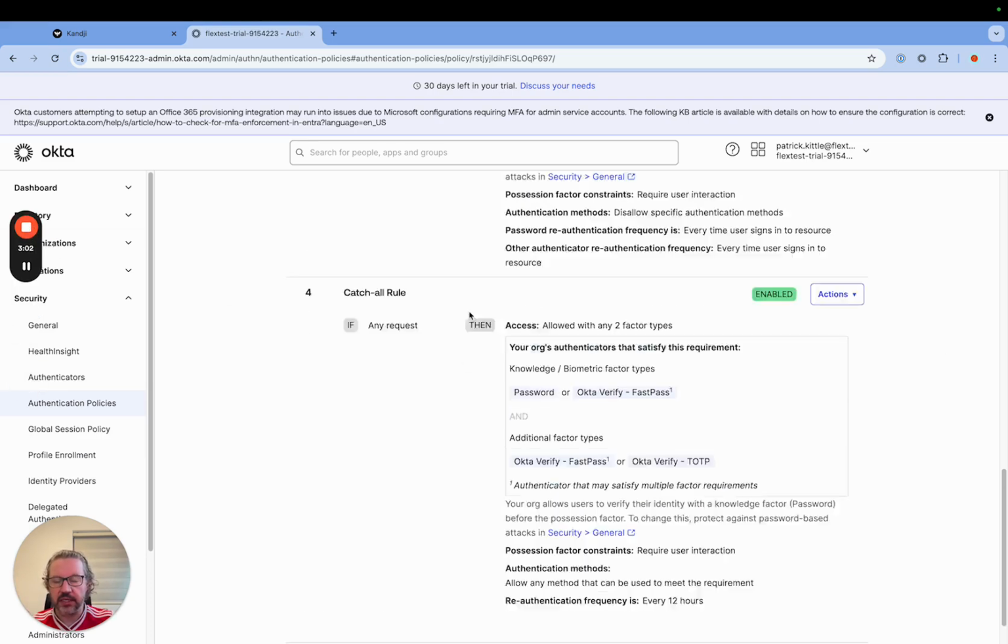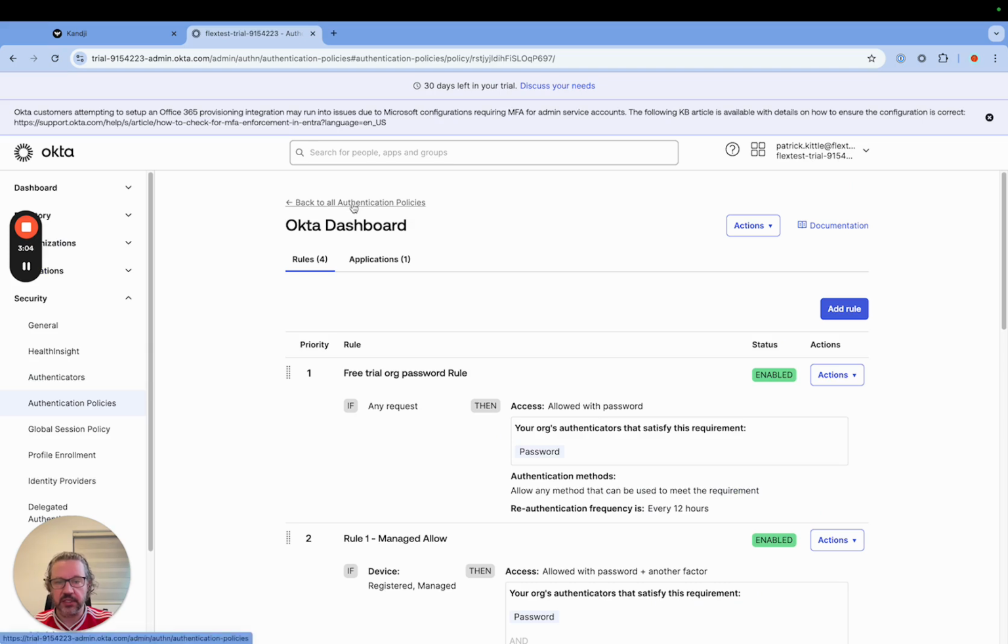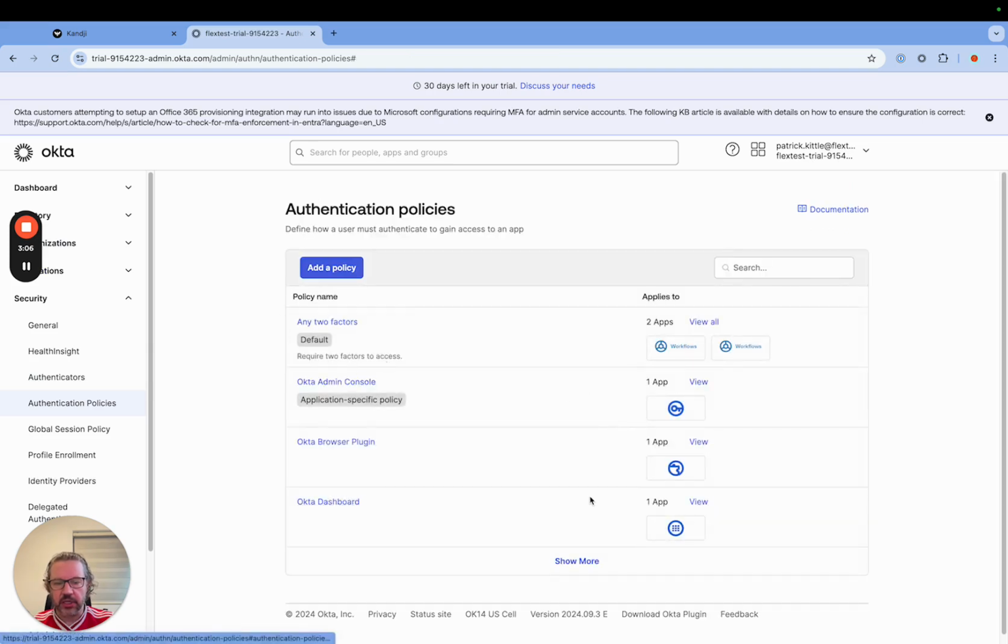So that's it. In essence, our Okta dashboard is now protected by FastPass. Let's move on to the next part, which is actually configuring an Okta and Kandji Device Trust.